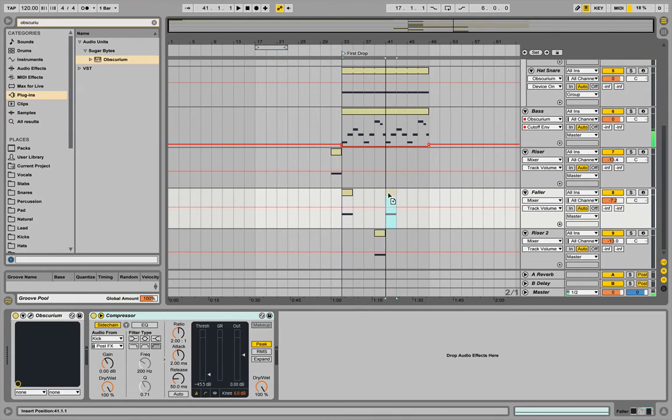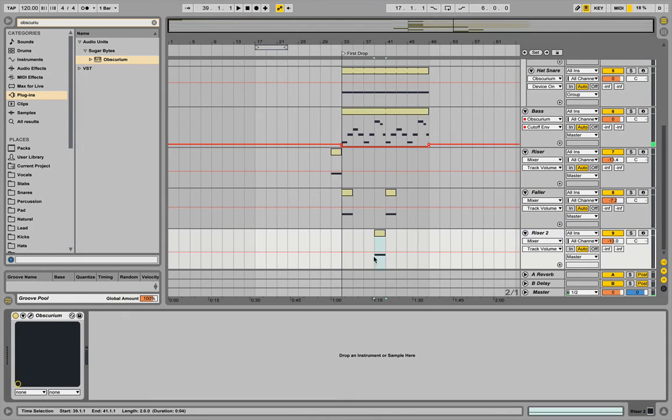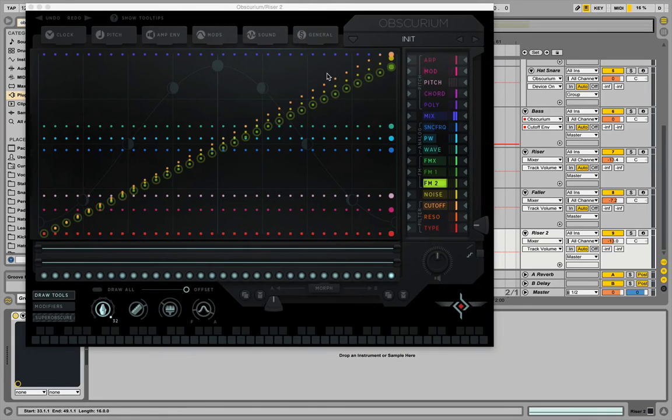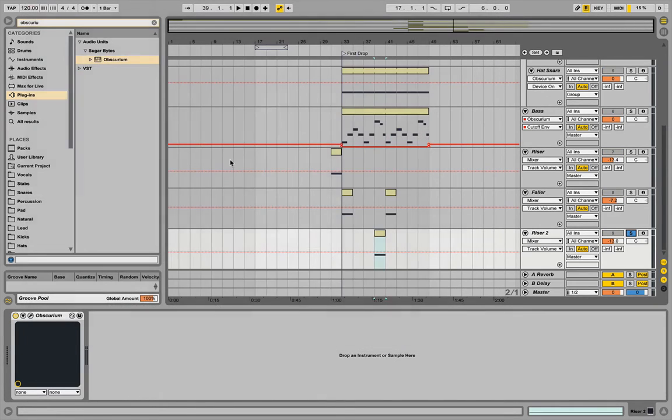We can bring that across here as well. This guy, which is the Riser 2, I'm just going to open up a bit and let's listen to it quickly. Remember, we made this in the last video as a kind of secondary riser thing, which I kind of like, so I saved it.